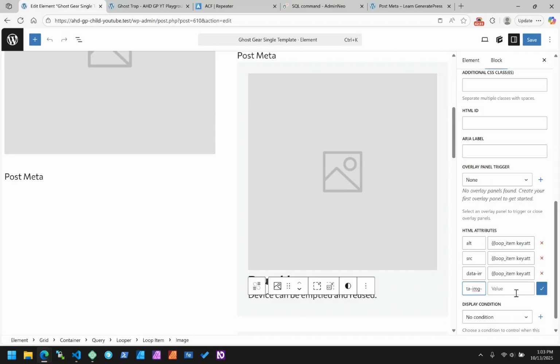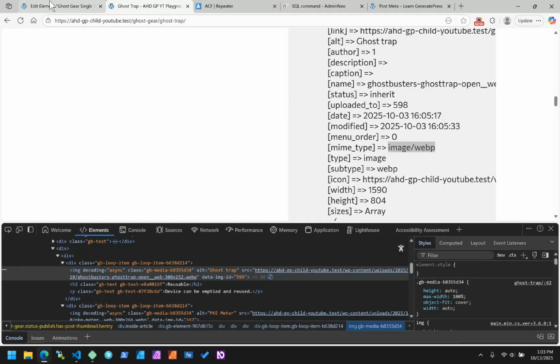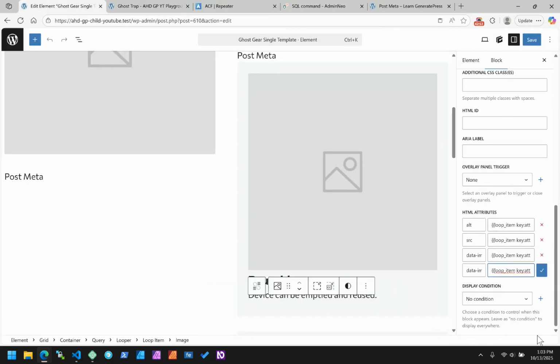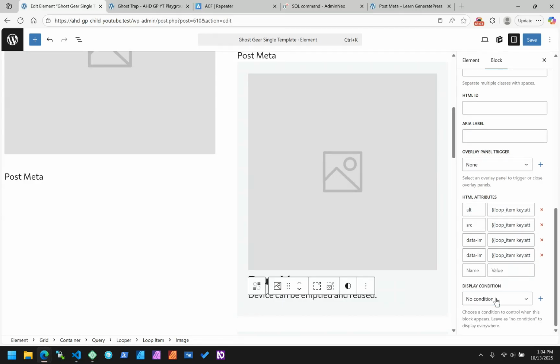Image type. Okay, then we're just going to type it out. Loop item key colon attribute underscore image. And what did I call it? Mime type. Okay, so that dot attribute. Let's go back here, go to the end of it, image dot mime type, and close it with the double brackets and make sure that's added. Display condition, I've got to play with that.